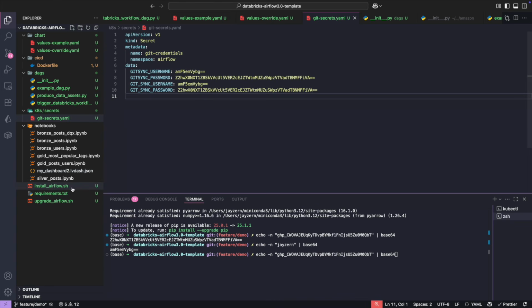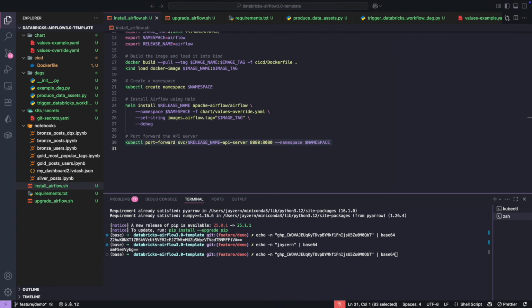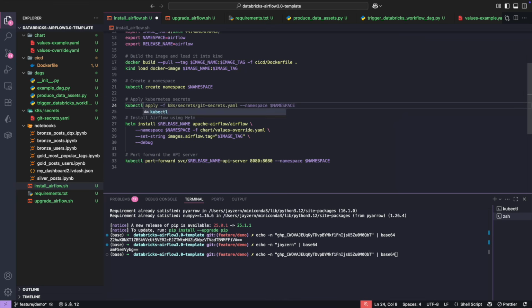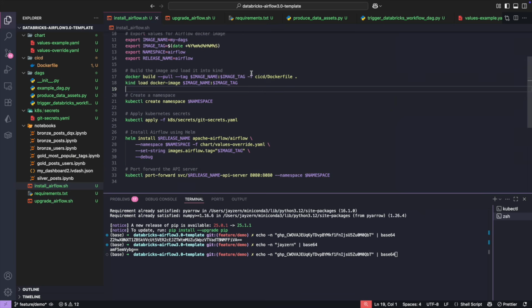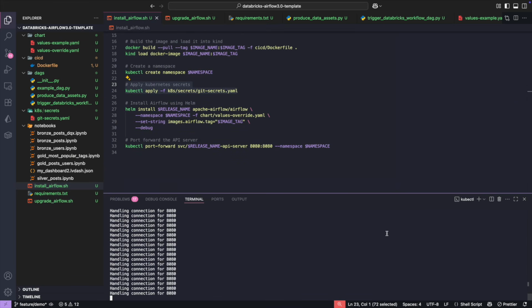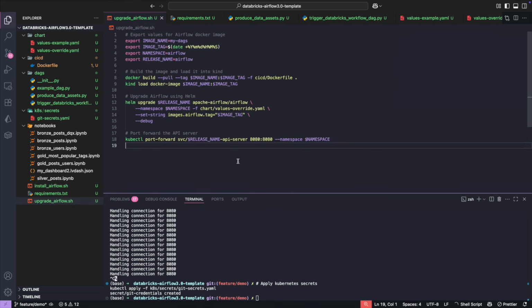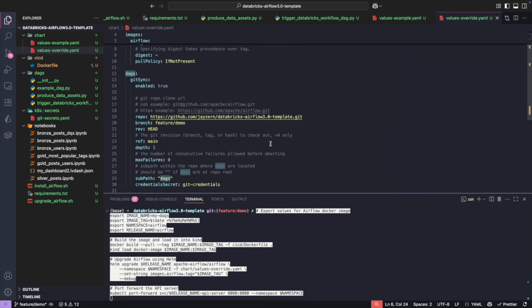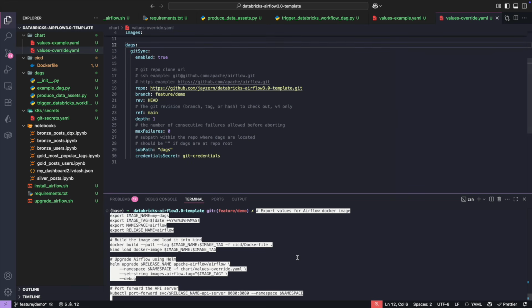Once I have this, go back to install Airflow, and I'm going to add one line here that says apply Kubernetes secrets. So let's do kubectl apply -f k8s secrets git secrets. So let me go ahead and create my secret, and let me upgrade Airflow. So let's go ahead and upgrade Airflow. So now you should have the Kubernetes executor, and we should have this Git-sync ready. So let's do this.